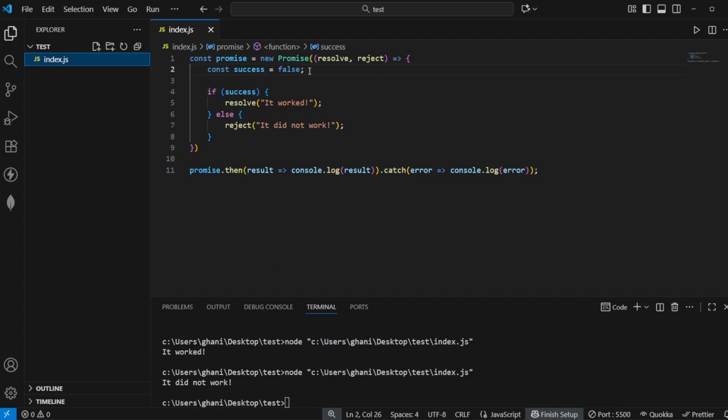So a promise is just something that says, I will promise you that in the future, you will get a result. And once you get this result, I'm going to get back to you. And I'm either going to resolve the promise and get you the result, or I'm going to reject the promise and I'm going to give you an error message.